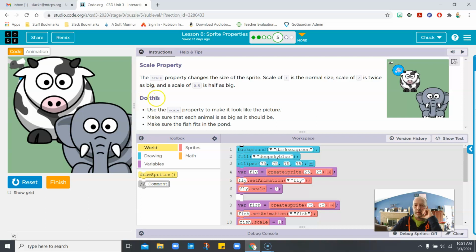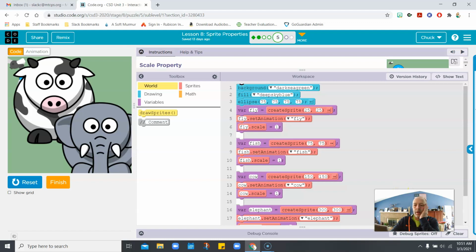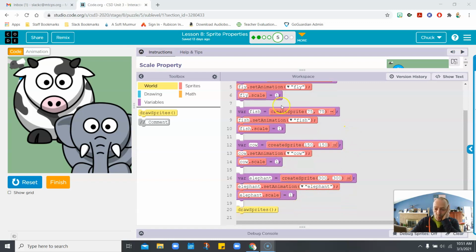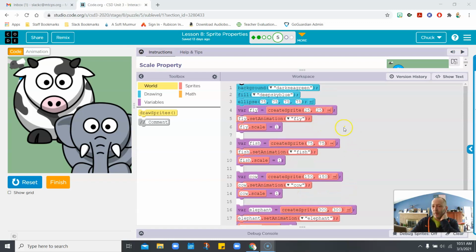So it says, use the scale property to make it look like the picture as close as you can. Make sure that each animal is as big as it should be. Make sure that the fish fits in the pond. Okay? So let's see what we've got going on here. We already have our scales put in here, guys, and they're all set at 1. So basically, we just have to mess around with these numbers.